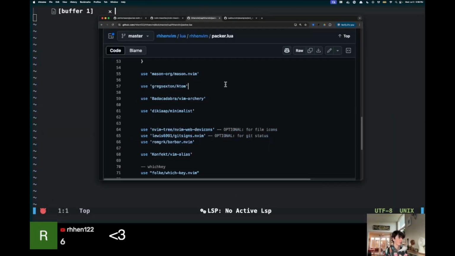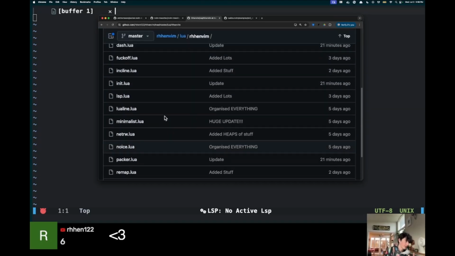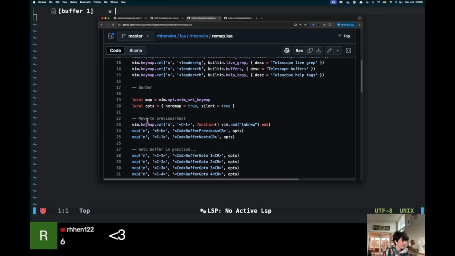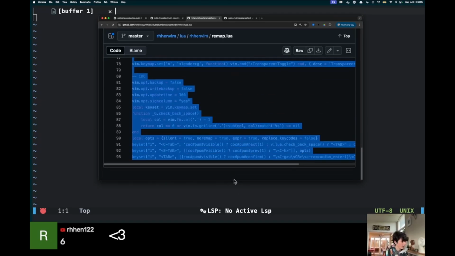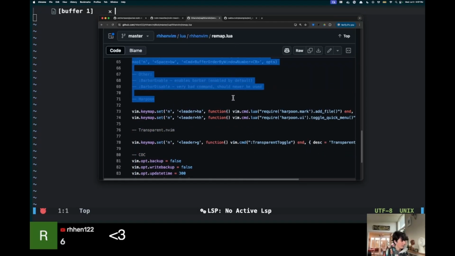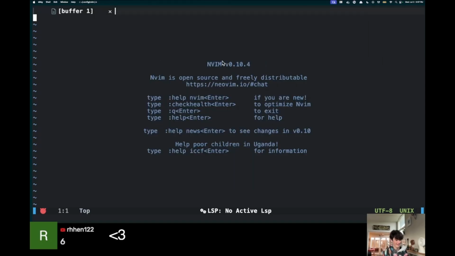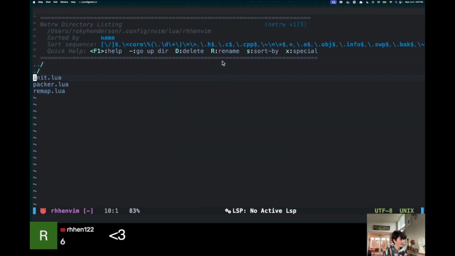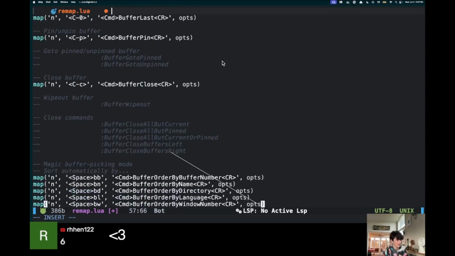Next thing we want, remaps. So Barbar doesn't work out of the box. We need to set remaps to interact with it. Yeah, right here. So I'm just going to copy everything to do with Barbar, and I'm going to copy it. I'm going to stick it into my remap file. First off, it's pretty big, so I'm just going to mark it as Barbar, and then I just paste it.